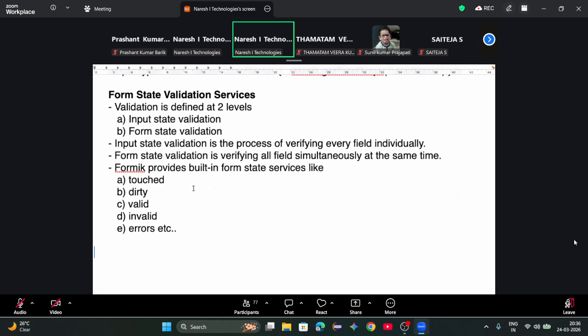Touched means you clicked inside an element and came out of that element. Touched is nothing but focus. If any element gets focus, then it is recognized as touched. Dirty means some change happened in the value. If a value is changed, then it is called dirty. Dirty, touched, valid, invalid, these are all Boolean, meaning they return true or false. Valid means all are valid. Invalid means any one is invalid. So it will return true or false.